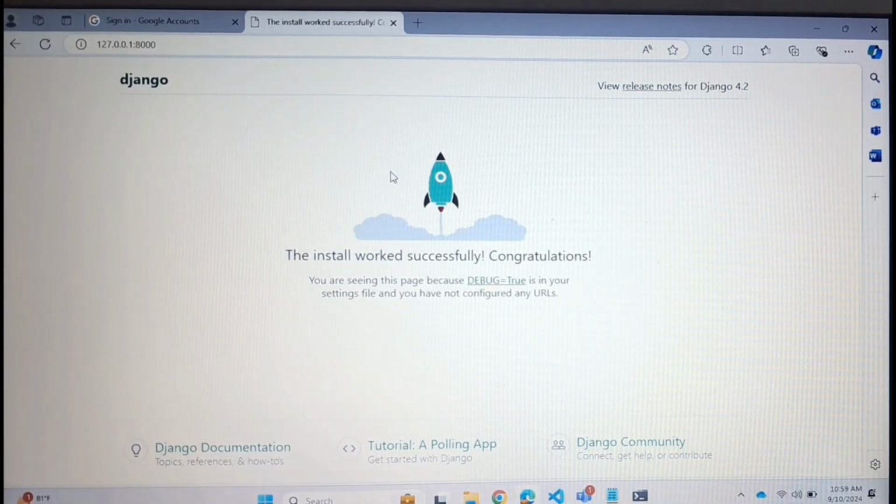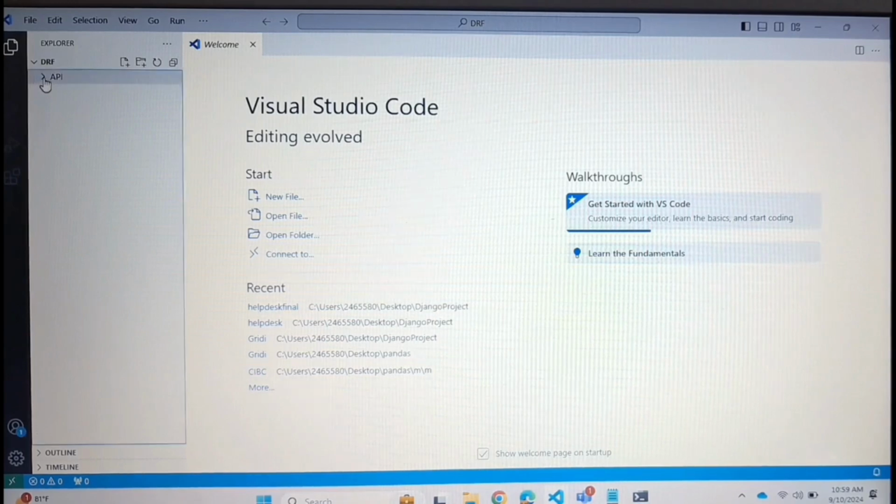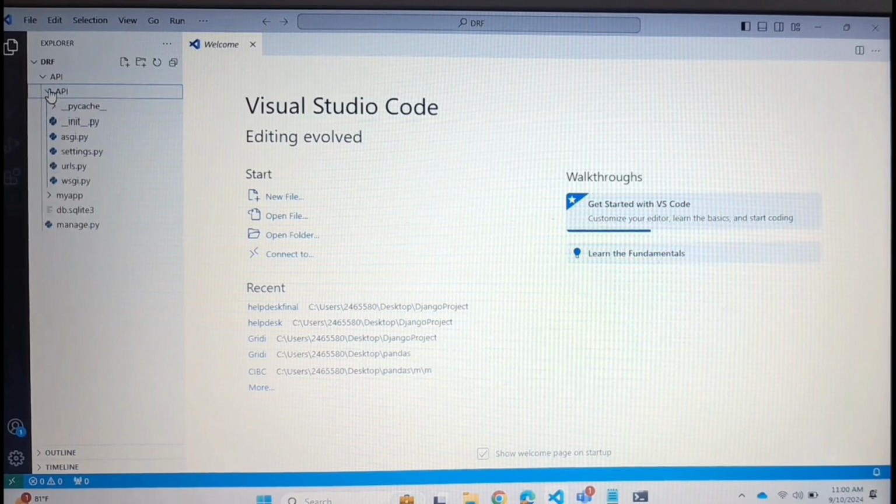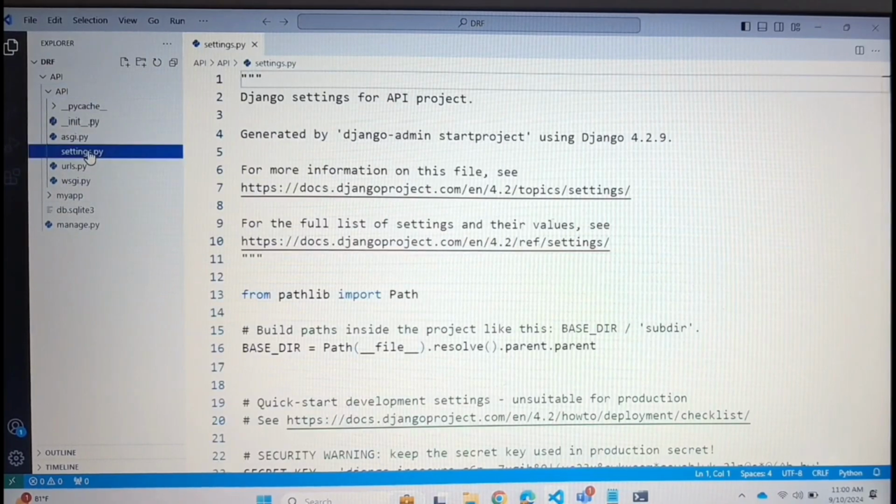Okay. But we are learning the Django REST framework. So what is the difference we have to do here? Come here. Open VS Code. So this is the project we have created. Let me open it. Our project name is API, and this is our application name. Then go to the settings.py file.